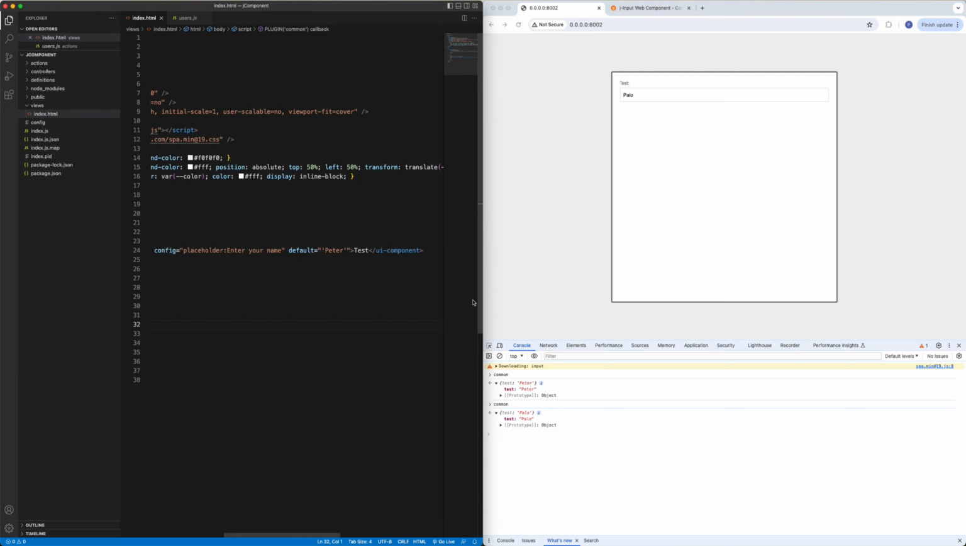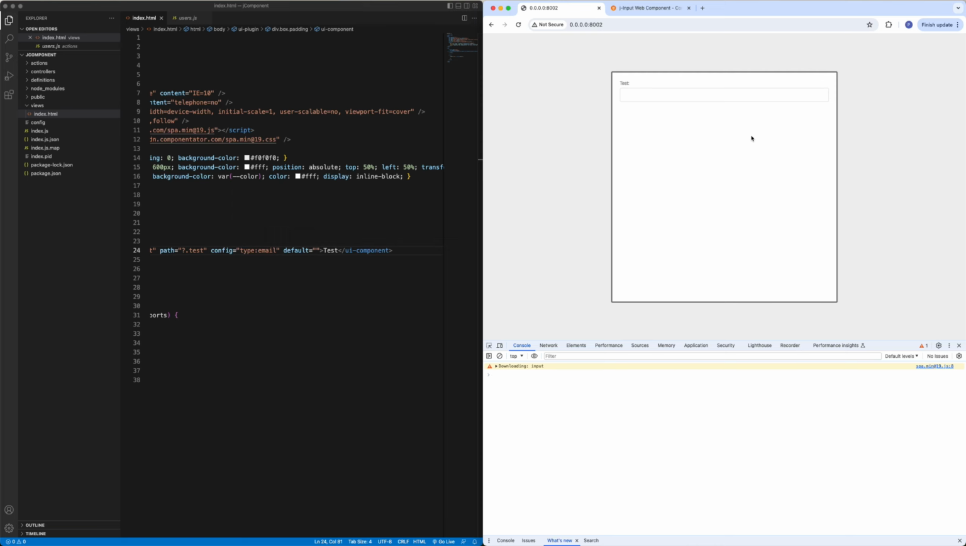As I said before, jInput supports more input types, and every input is validated based on this type. So for example, I can show it to you on an example of type email. I will put away this default value. So now our input will be validated as email.